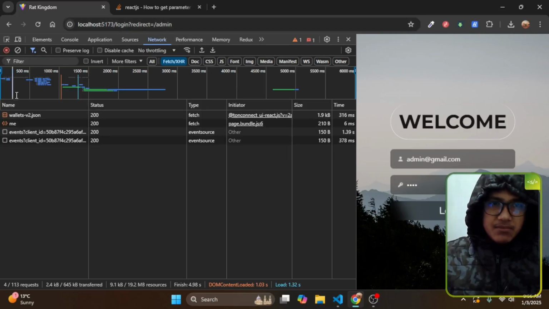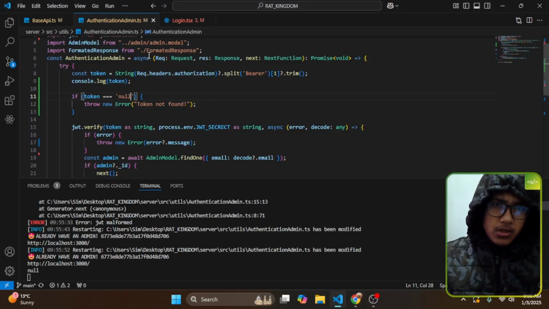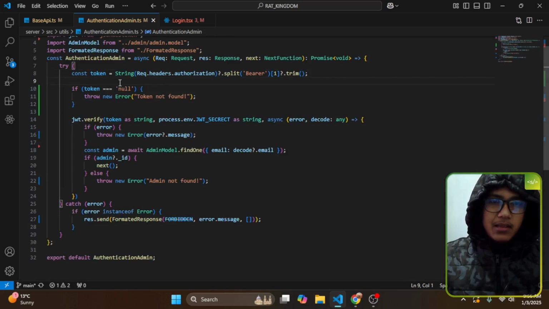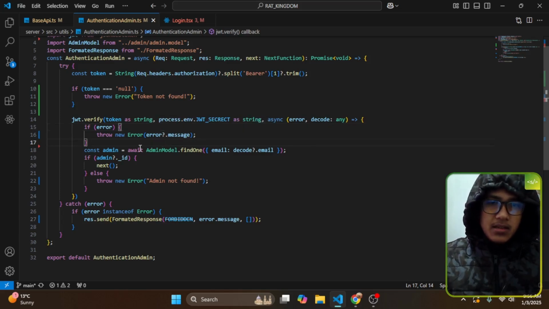Well, so I have made some changes on authentication admin. As you can see there, I add a condition like if the token is null, then we throw an error that says token not found. Then we check the JWT for verifying the token, and if there is any error like the JWT secret is invalid or missing, then we send the error to the client. If the admin is found, then we move forward, and if admin is not found, then we again throw a new error. And of course when we throw an error, it will go to the catch method.